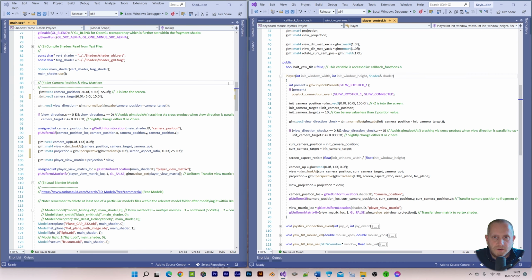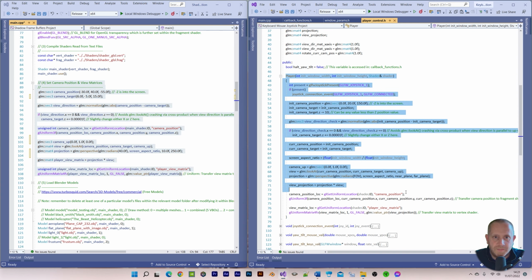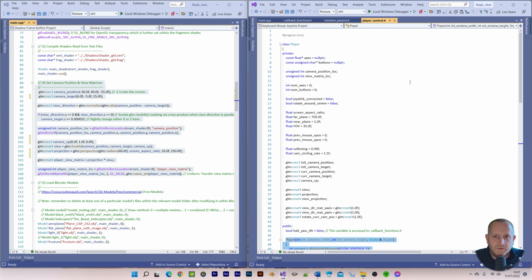Now let's take a quick look at the player class, starting with the constructor. Notice that apart from the two joystick function calls, everything else has been moved to here from the main CPP file. There are also now a few additional variables which are used to process the keyboard, mouse and joystick user input.